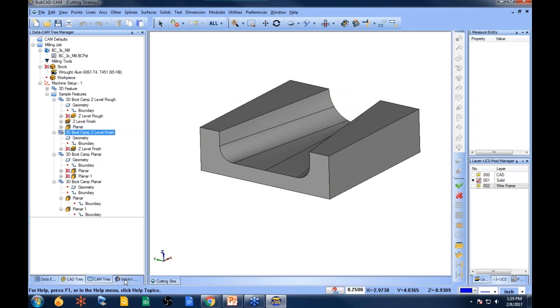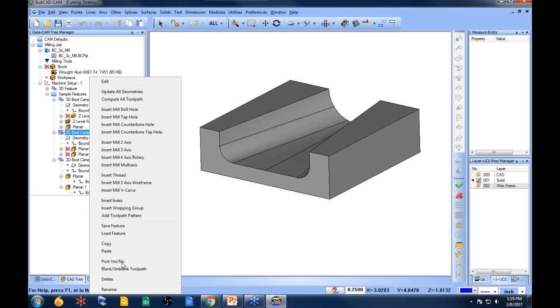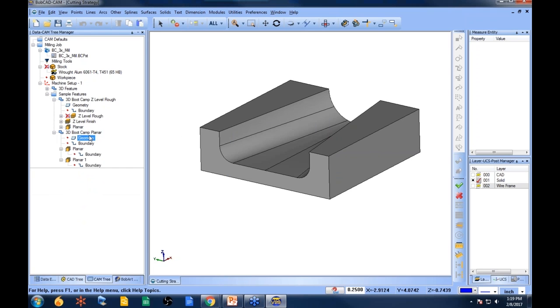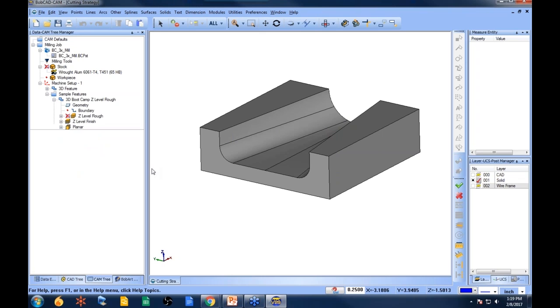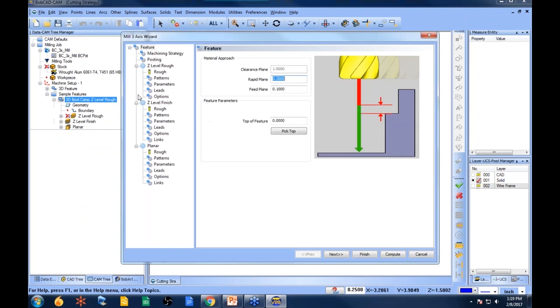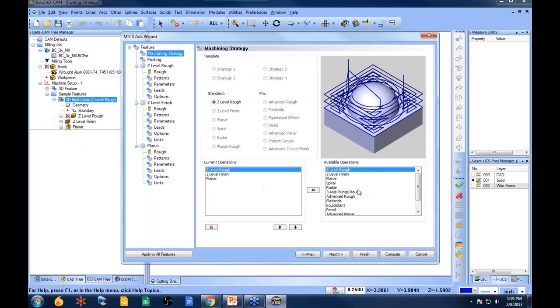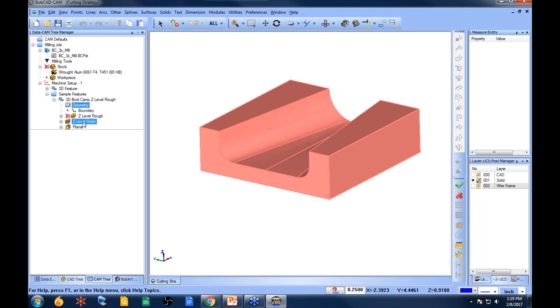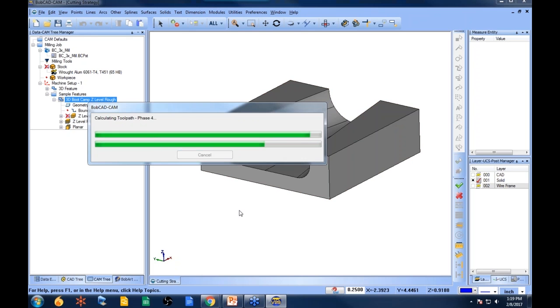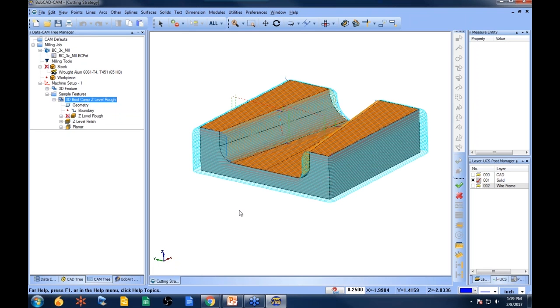The reason why I show this is sometimes you'll have operations in a feature and you may want to use them in another feature. You can load it from within the feature. You can edit and go to the machining strategies and push them back and forth this way. The other thing you can do is copy and paste them like I showed you there. I'm going to reselect my geometry here. I'm going to recompute, and now you're going to see the Z-level rough, the Z-level finish, and the planar are all within that one feature, okay?